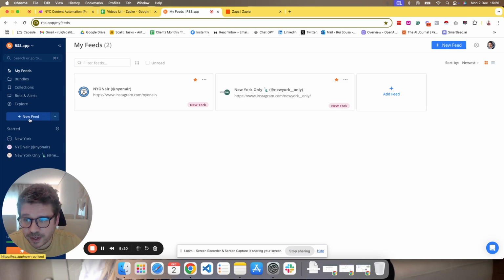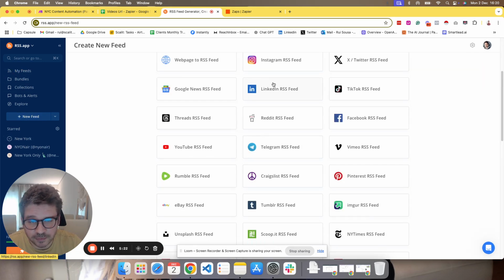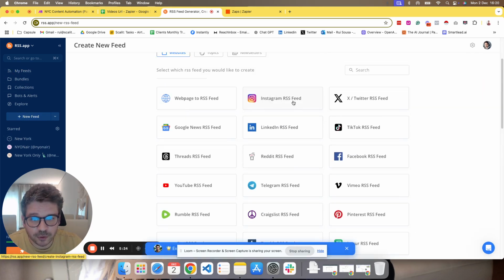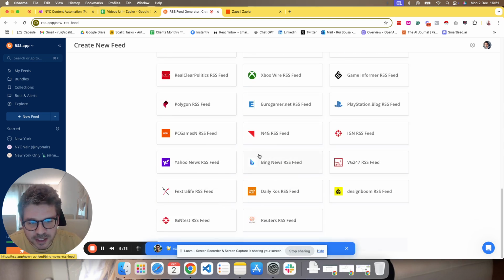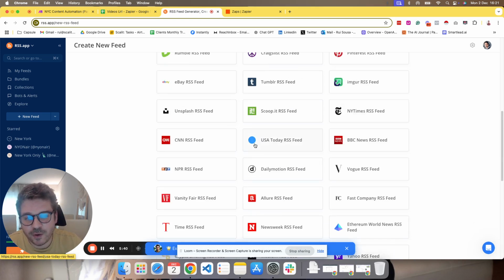Like if I click new feed, you can choose a lot of stuff like Instagram RSS feed. So you can choose one influencer, and every time they post, it will pop up in here. Twitter, LinkedIn, TikTok, Facebook, Reddit, Twitter threads or Threads, YouTube, Telegram, Craigslist, even. So there's a bunch of websites that can create RSS feeds. Even like CNN, if you want to have a news kind of Twitter, for example, you can connect the RSS feed here and then send to Twitter.